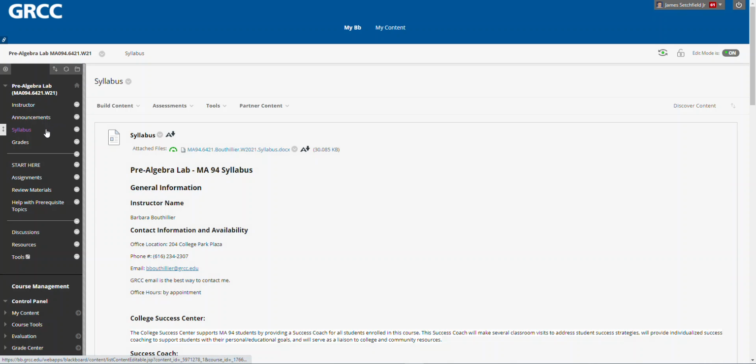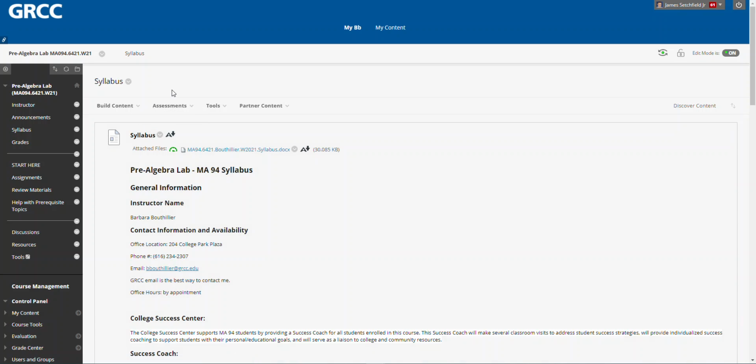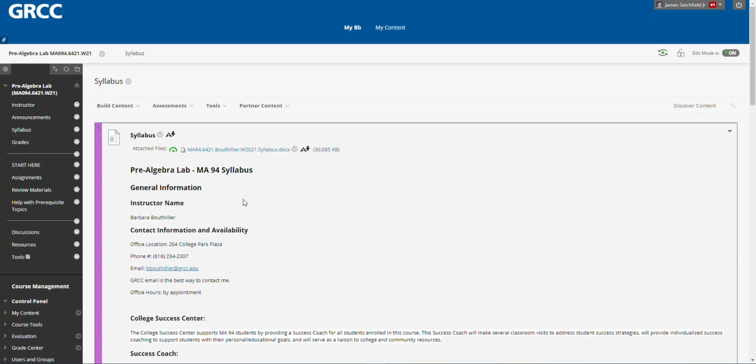Most instructors, if not all of them, provide contact information within their syllabus. In this case, we can see that Professor Bouthalier has her office, her contact phone, and her email, as well as her preference and how to schedule office hours on this document. This is really important because sometimes it might be difficult to know when to contact or how to contact your instructor. So when in doubt, check out your syllabus, and oftentimes the information is contained within.